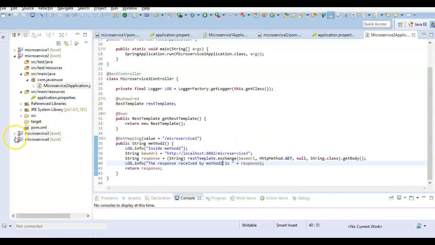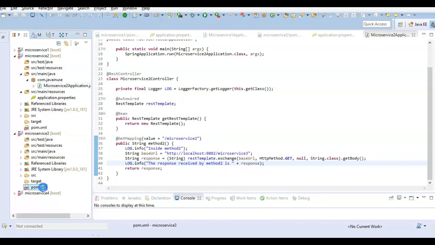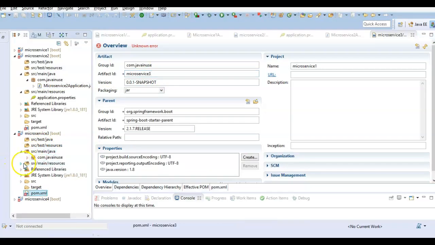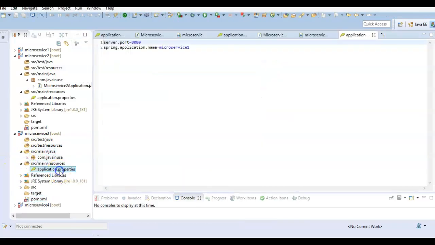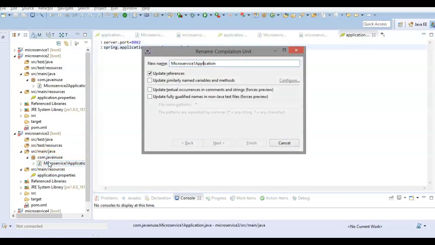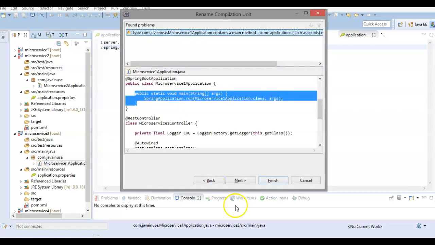We'll have to make similar changes for microservice 3 also. So go to its pom.xml. This will be microservice 3. Next, go to source main resources and application.properties. This will be deployed on 8082 and it will be microservice 3. Next, I'll be renaming this class to microservice 3 application. Finish.